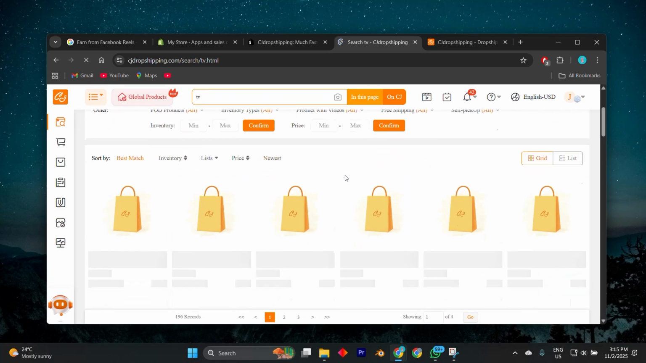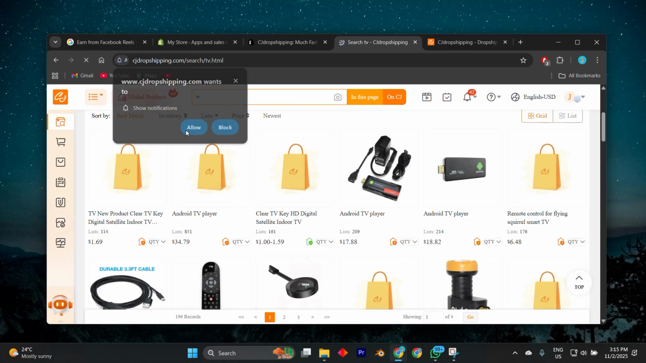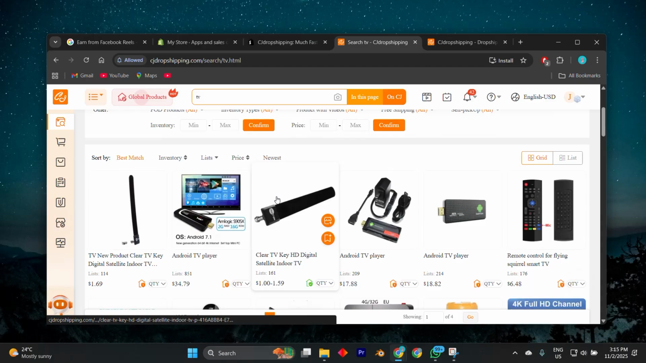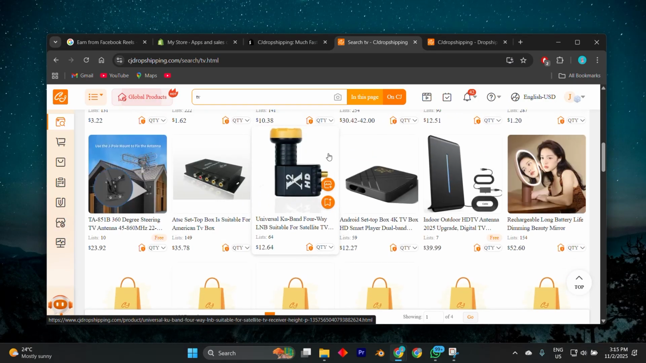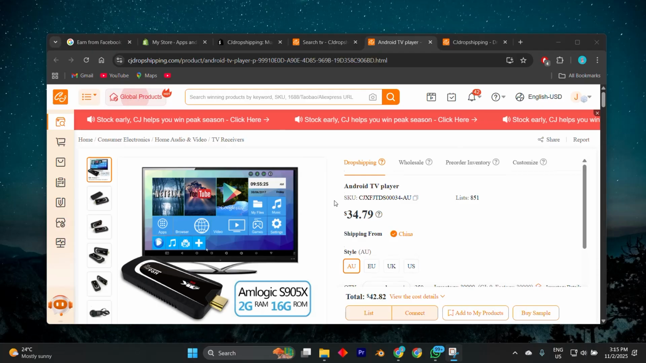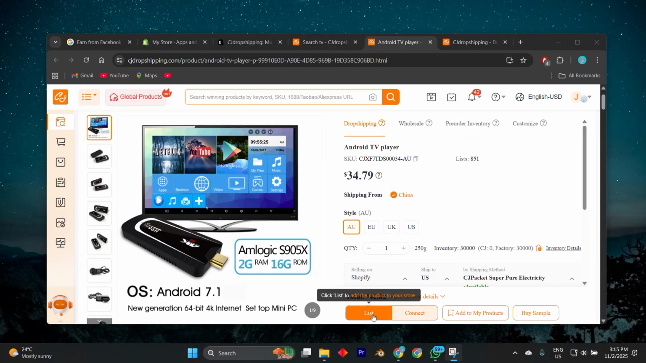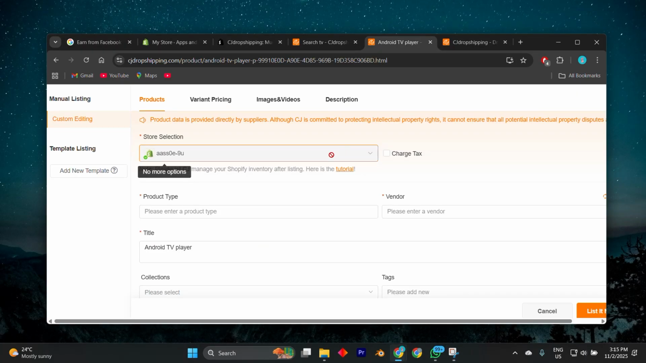The pro tip for you here is to look for products with US or EU warehouse stock for faster shipping times. Also, go ahead and now add to import list. On the product page here, click the list button. This adds the product to your import list inside the CJ Dropshipping app or dashboard.